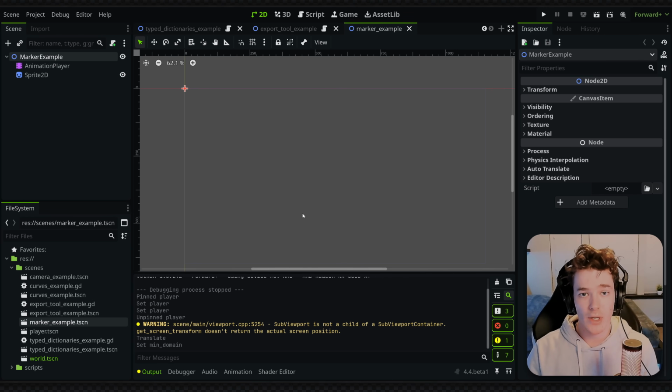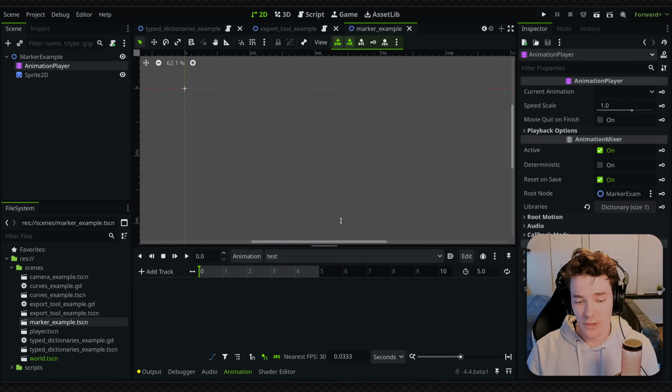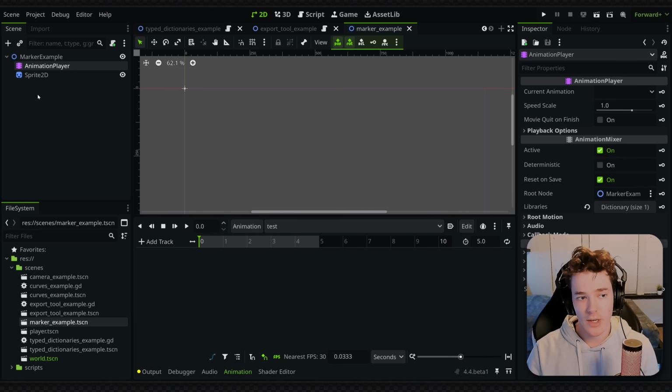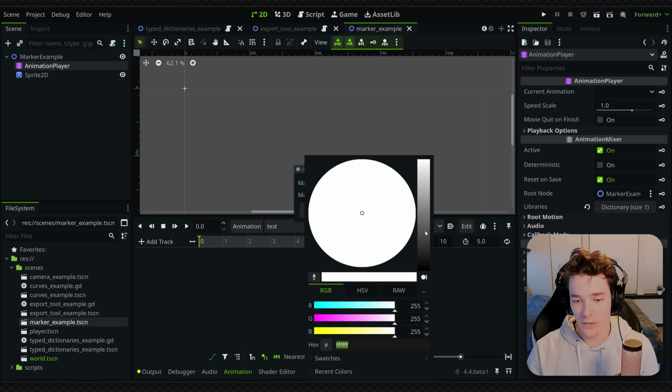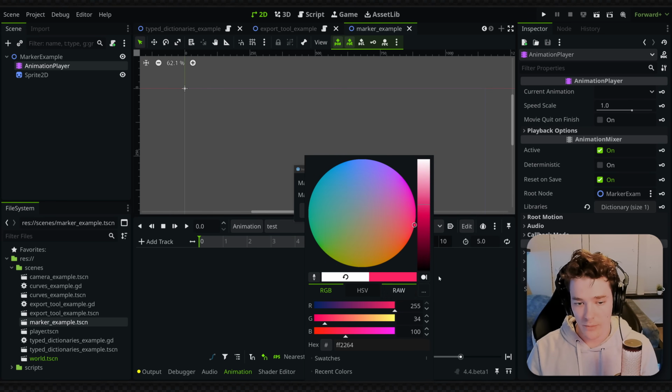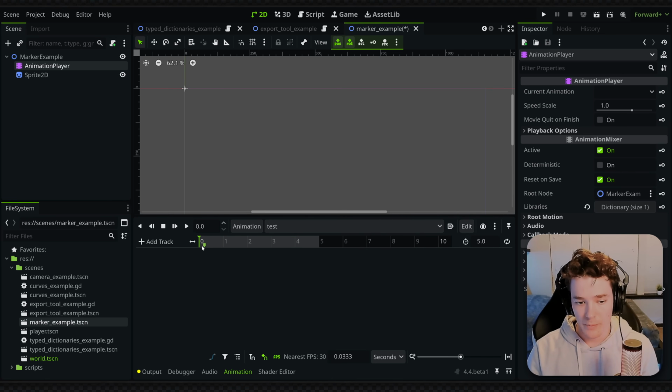Another small addition is that we can now add markers to animations. You can see I have an animation player here, and if I right click on the timeline, I can insert a marker and give it a name and also a color. If I want to make this red or something, I guess that's pink, but we'll just do that. And now it will pop up right here.